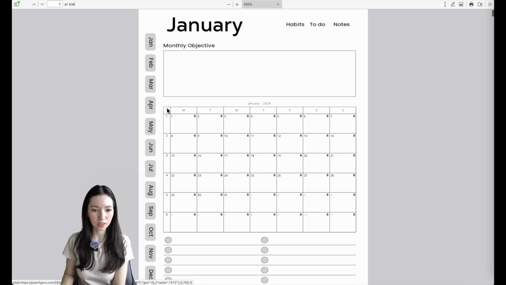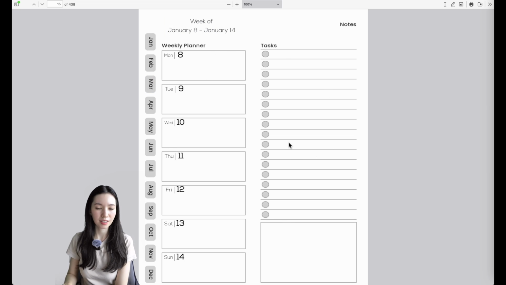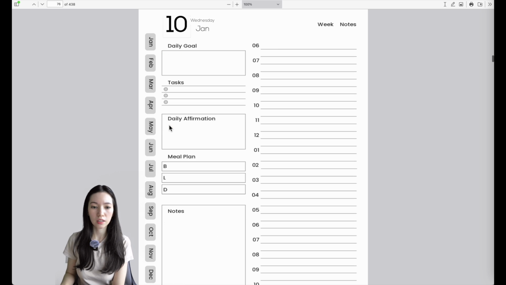And then let's also check some of the weekly pages. You can also click here on the calendar on the weeks. This will go to the weekly pages. This weekly planner has been created outside of Planify Pro as well. I just imported the template and then added our own date flags on top of it like this. And they all individually link to their daily pages.